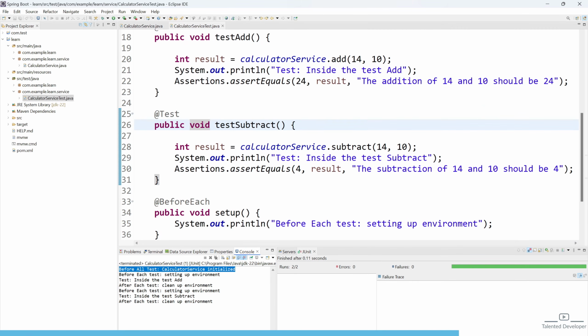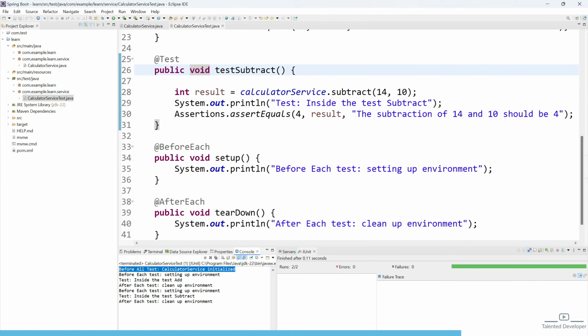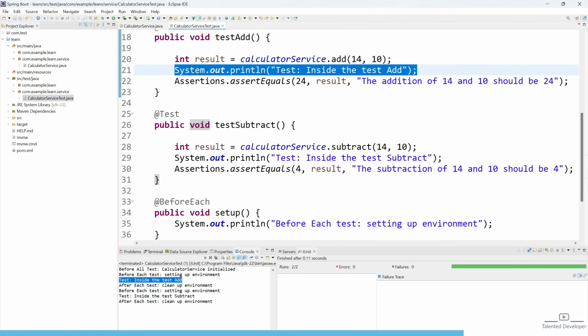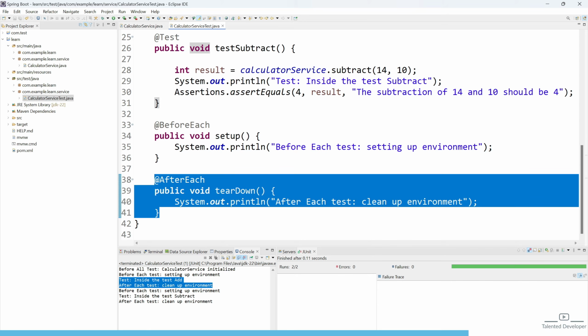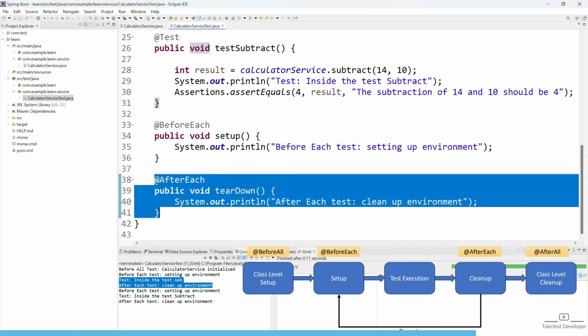So you can see, first of all, we got the message from the initialize method, that means before all. After that, we got the message from before each. Next one, inside the add. After that, after each test. So you can see it is just behaving like before each. In the before each, it will execute before running the test case. But in after each, it will run once the test case has been finished.